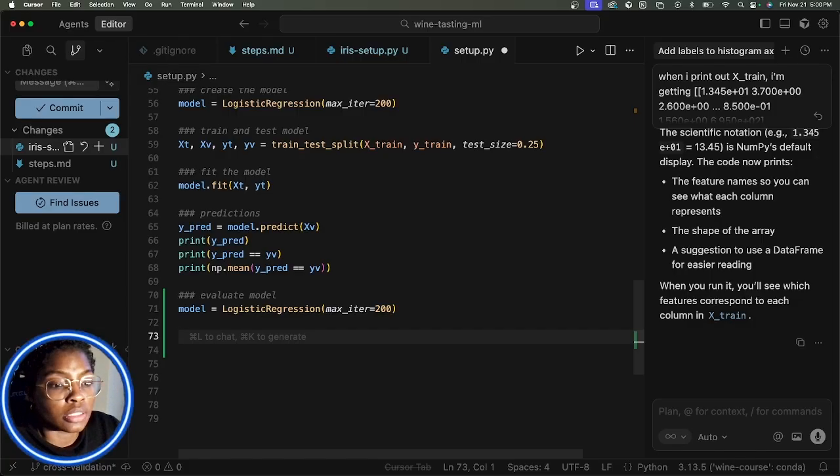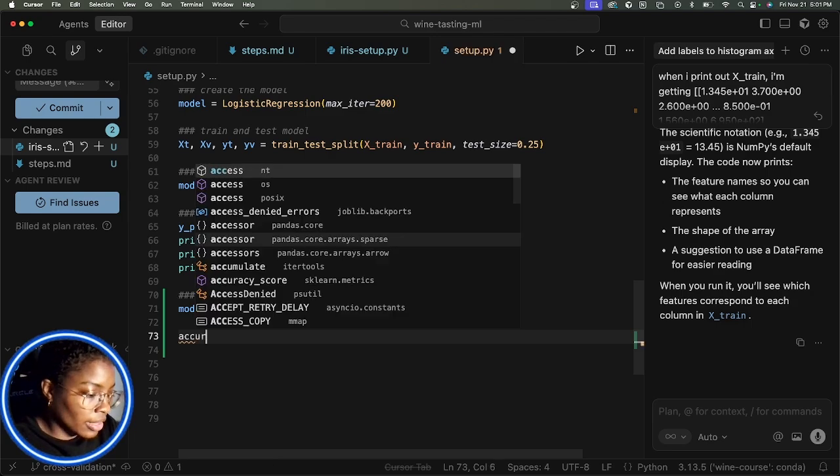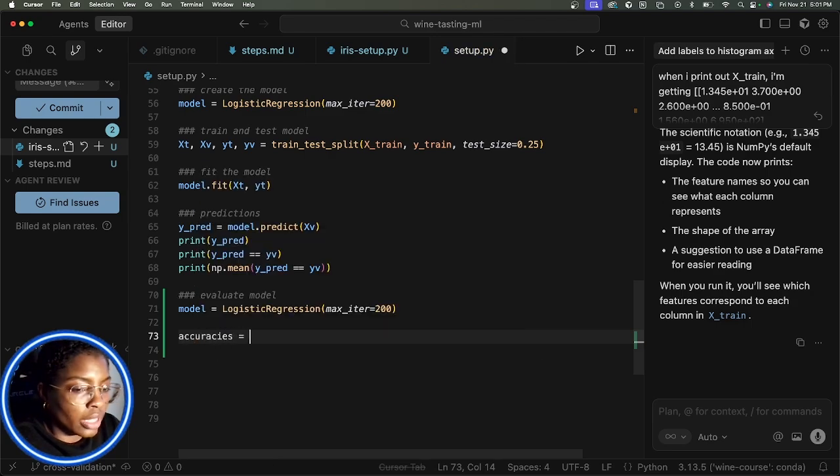After this, now evaluate the model. I'm not sure if I have to make another instance right now for cross-validation. But let me just write some steps that I think I have to do. So accuracies. So now from cross-val score, I'm scoring my model.